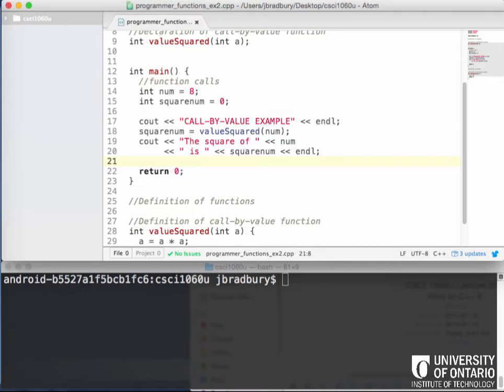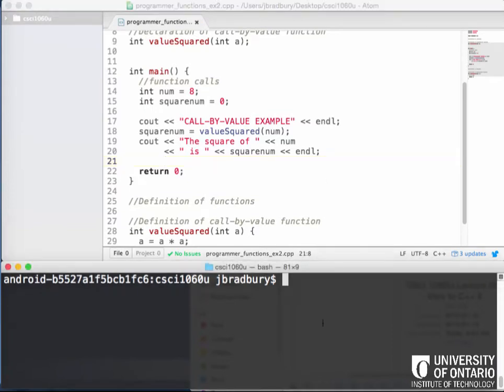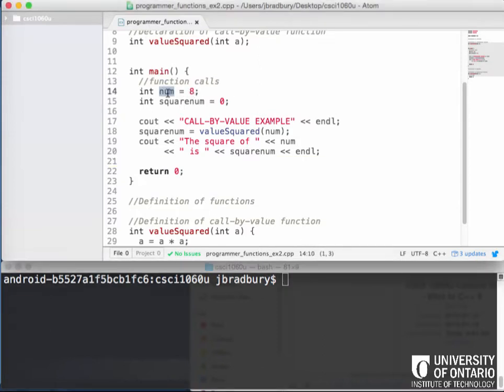Yes? How do you know that it's going to get passed to a? Okay, so what we're saying here is we have an integer num in memory, right? So that has the value 8 stored in the memory location, which is the variable num. You with me? What we say right here, for value squared, is pass in the value of num as a parameter. What's the value of num?